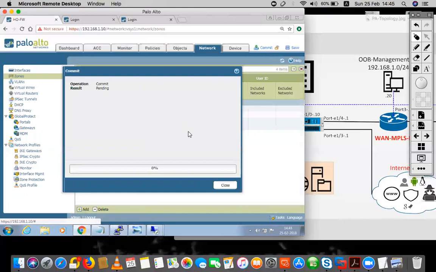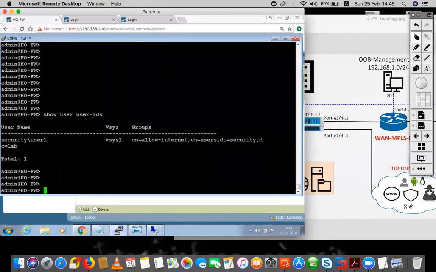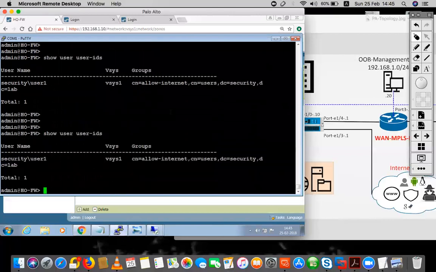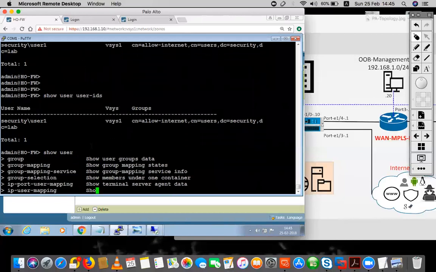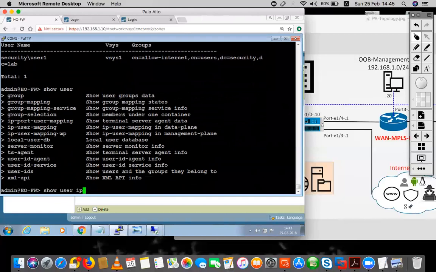Agentless user ID configuration. So now let's go ahead and verify if we are able to authenticate our user or not. Currently, if I go to my CLI, this is one command to verify which users belong to the group which we have mapped, and the next command is show user IP user mapping all.